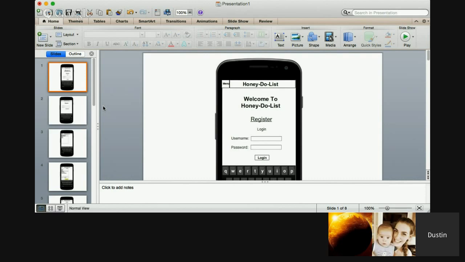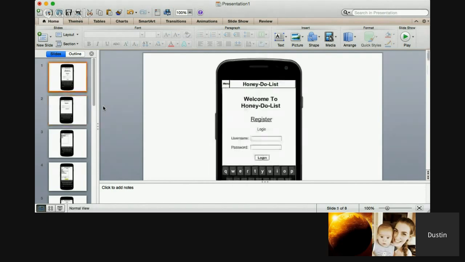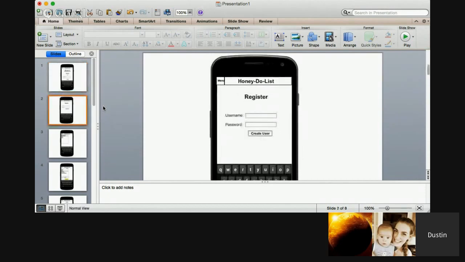So that's fine. This first image would be the program on launch. Once you downloaded it, you would have a screen that would say either register or login. The next one, if you hit the register button or that link, it would take you to this registration page where you can just make a username and password, create a user.